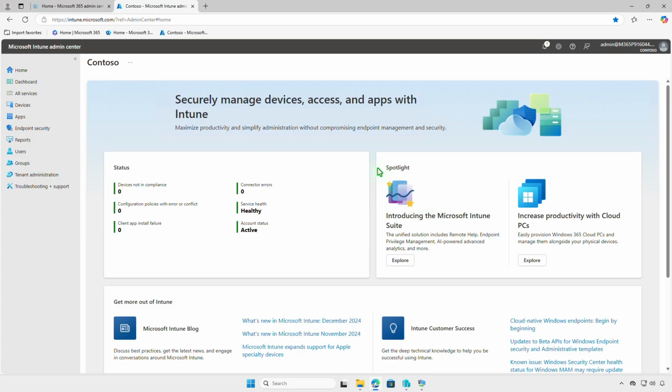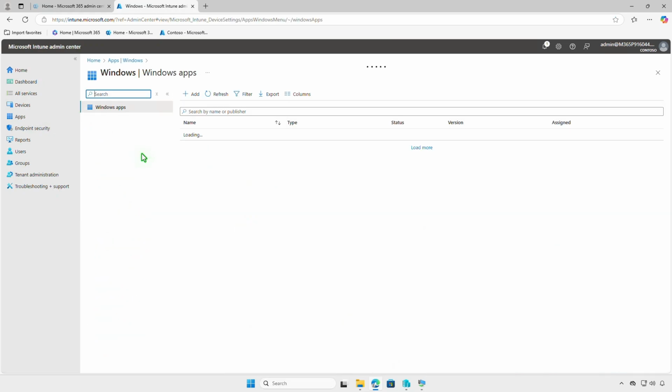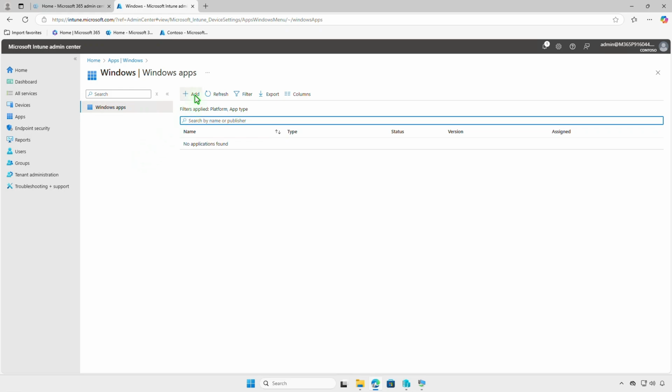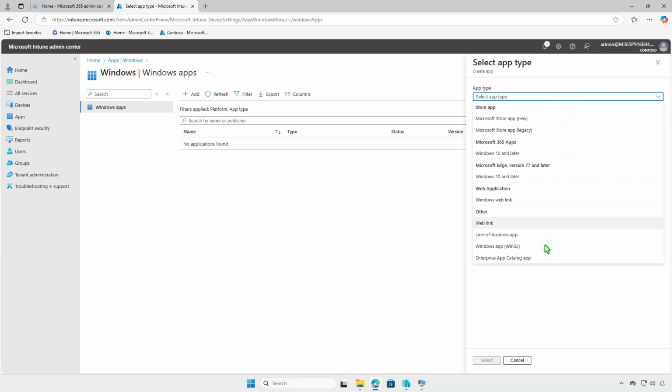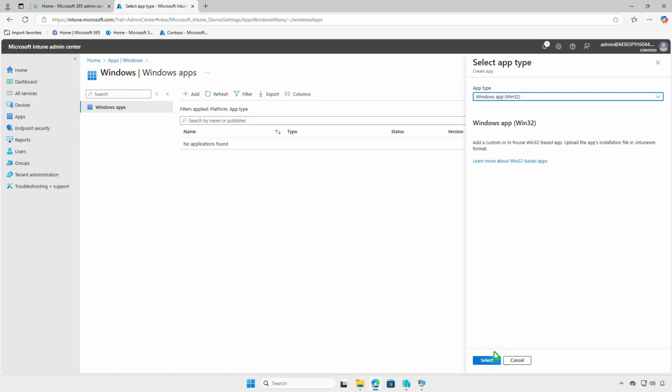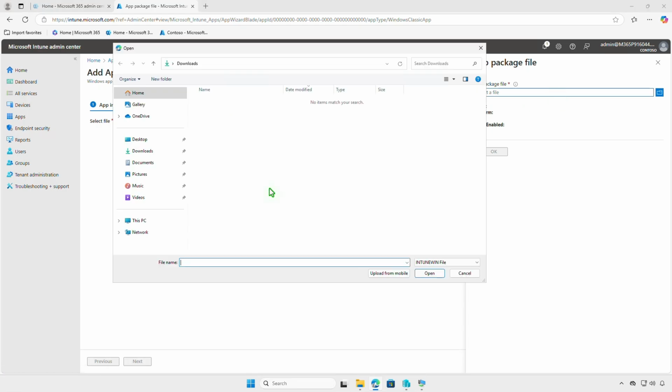Finally, deploy the app using Microsoft Intune as usual. This time, select the app type as Windows App Win32 instead of Line of Business App. Select App Package File. Browse to the Intune output folder and select the Intune package file that you converted in the previous steps.